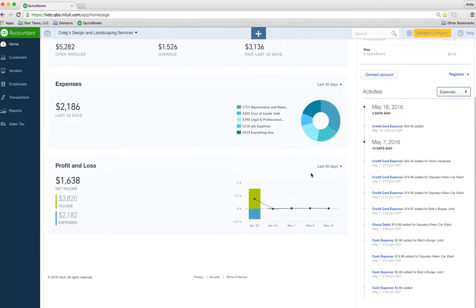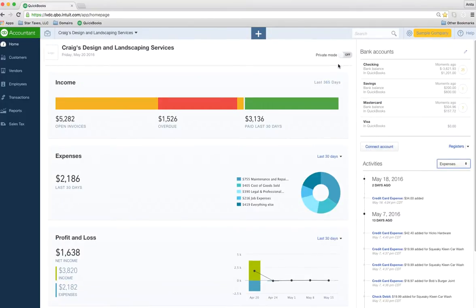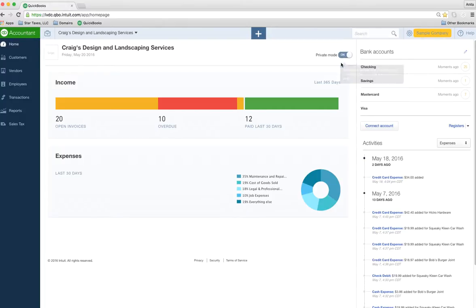Okay, and at the top of the screen is a switch called private mode, and when you turn on private mode, QuickBooks basically hides all the financial numbers on the screen to protect this sensitive information from anyone walking by your computer. And as you notice, the figures have disappeared, which is really helpful if you're working in QuickBooks Online in a public place such as an airport or a coffee shop.